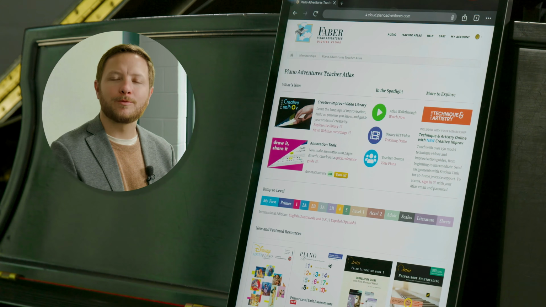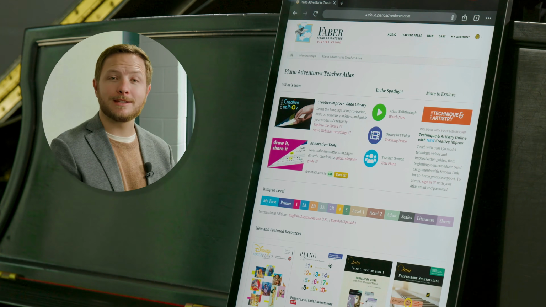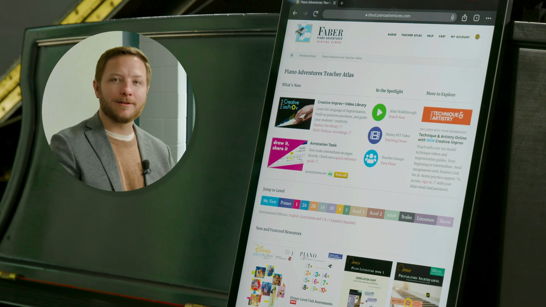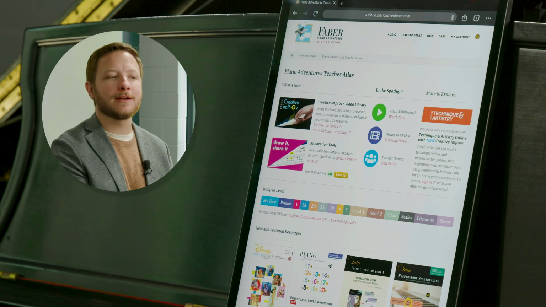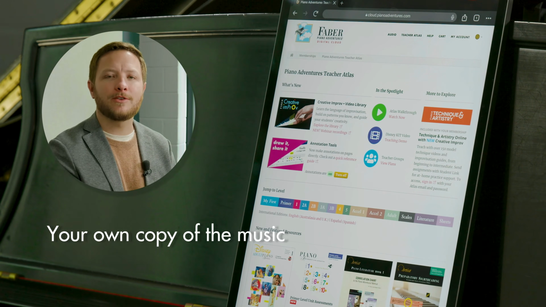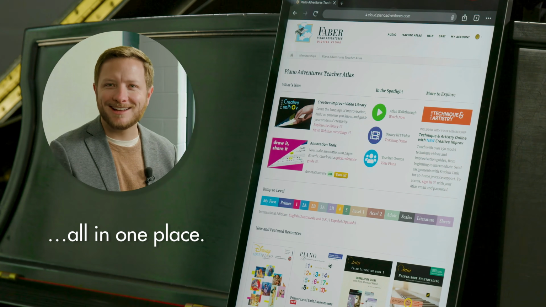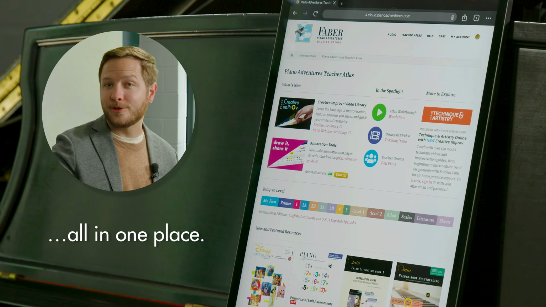Let's quickly take a look at the original feature of the Teacher Atlas, which is to view your students' books. Why might you want this? Well, if you're teaching online, it's obvious you need a copy of your students' music, even if you're not physically present with them. And it's a lot easier to have it contained in one device than it is to have all of the books on your bookshelf.